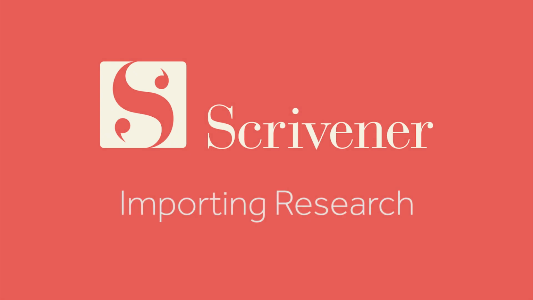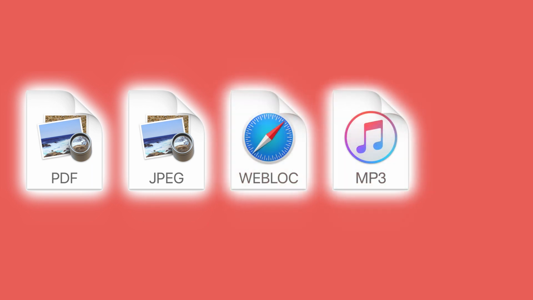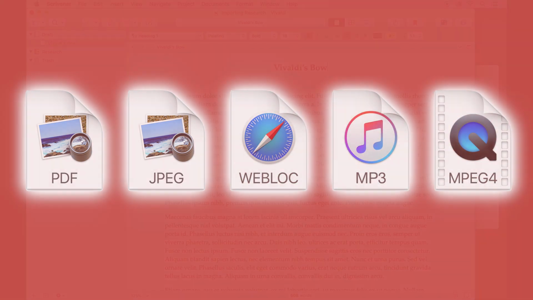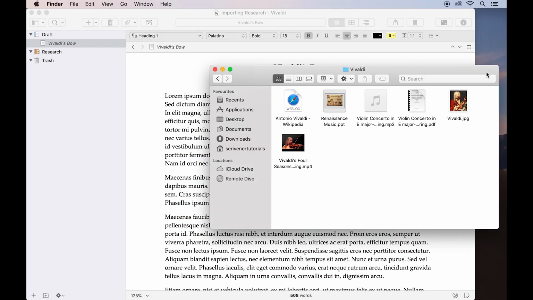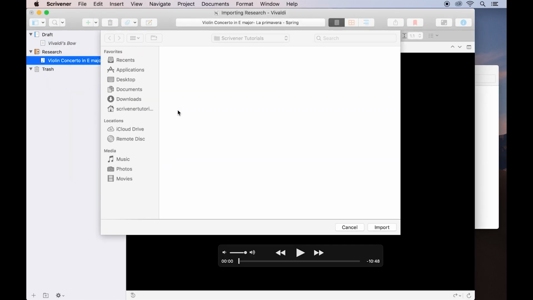Scrivener supports many different file types which you can import as research. This includes PDF files, image files, web pages, sound files, and movie files. To import research, you can locate the files in Finder and drag them directly into Scrivener's binder, or go to File, Import Files, and locate them from there.